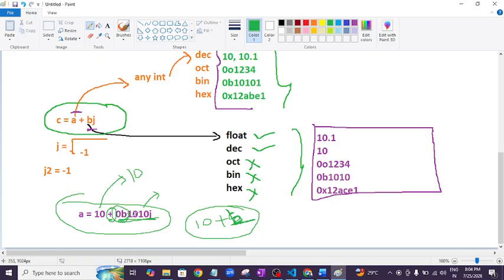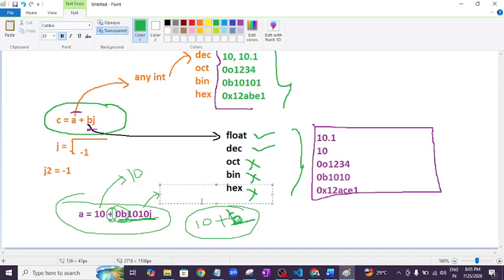Now PVM internally is going to convert any value after 0b into decimal, that is, the default value. The default value is base 10, so it is going to convert that value to the default. Means it is going to convert 0b1010j.